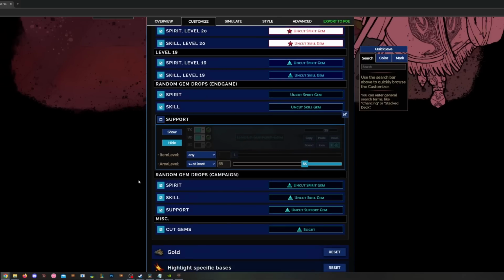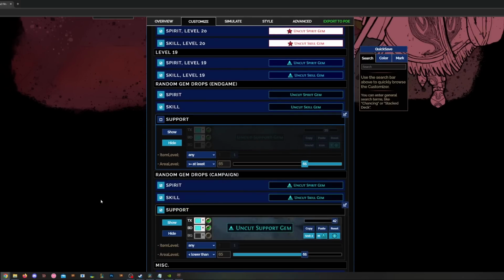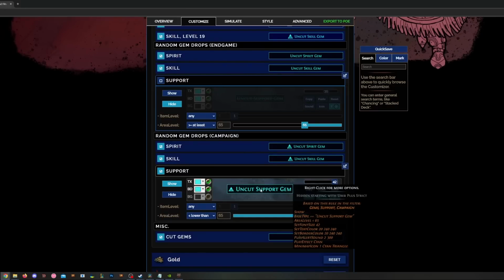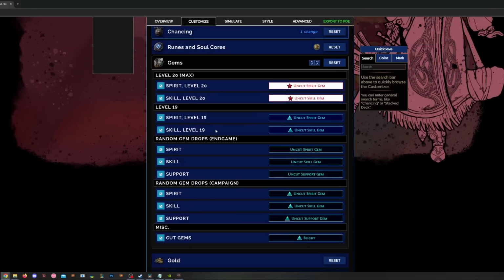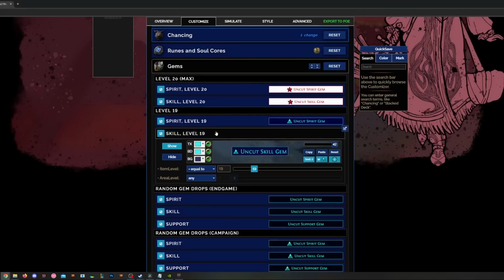It specifies this because in the next section, the random gem drops for campaign under support, it will be showing support gems in lower than level 65 zones. This is useful because maybe you want to drop some support gems as you're leveling up a new character. I will go ahead and close those, and let's pop over to the leveled gems up here now.